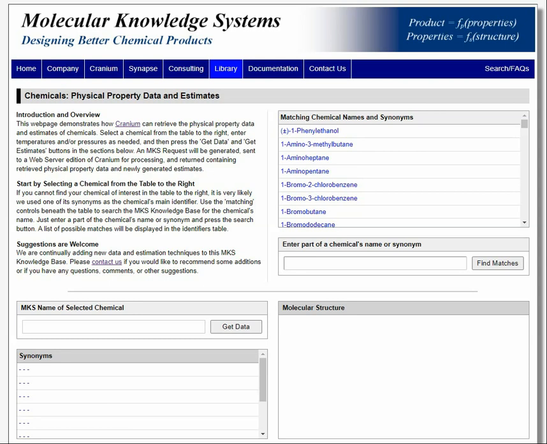Welcome. Cranium is Molecular Knowledge Systems' physical property estimation software package. Until recently, Cranium was only available as a desktop application. In 2023, we have begun offering a web server edition of Cranium.